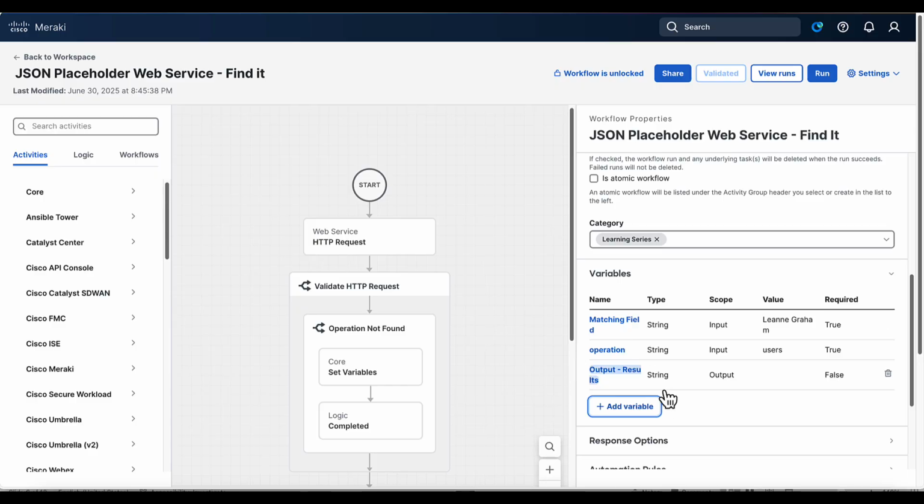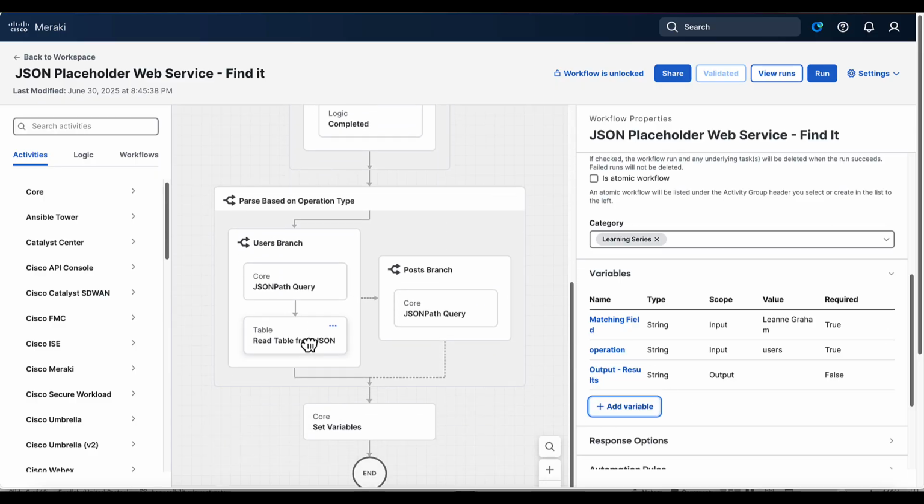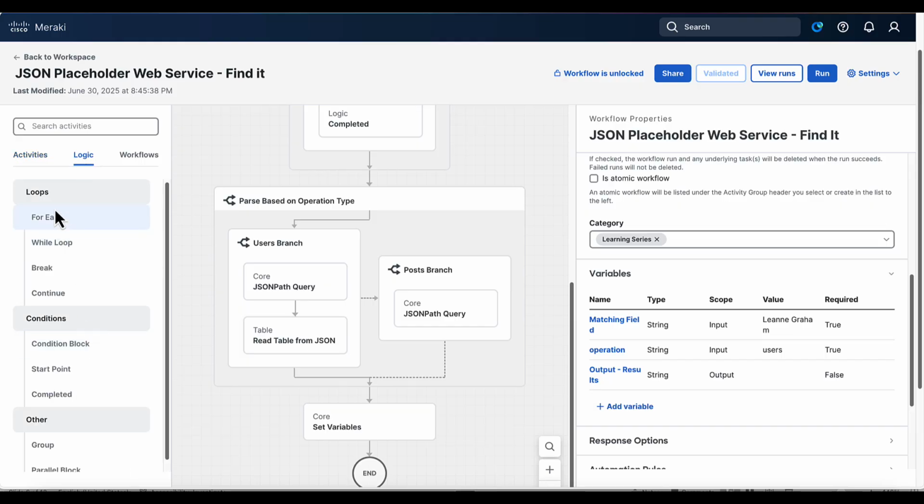Now, what can we do with that? We're in here. We have a table. I'd like to iterate, loop over this table and find that particular value that the user has requested. So what would something like that look like? Let's go back up into the logic and let's look at the loops.